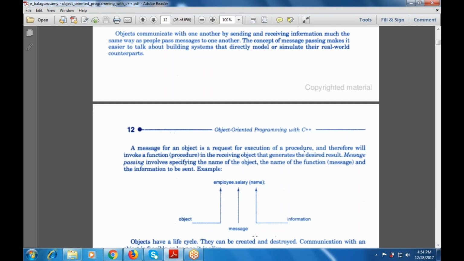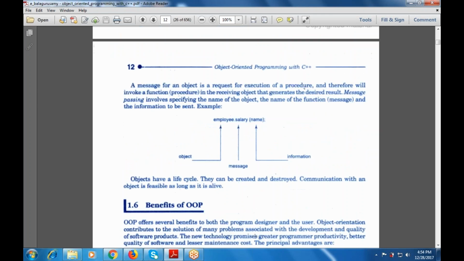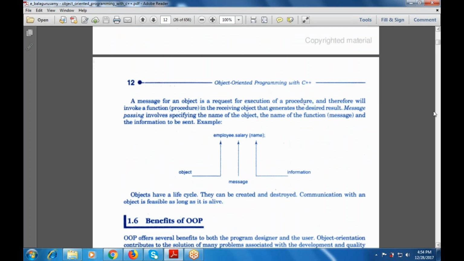that generates a desired result. That requires a name, function, object, and message passing. So whatever message they have is a request for execution of the procedure, and it will invoke a function of the procedure in the receiving object that generates a desired result. Message passing involves specifying the name of the object, the name of the function, and the information to be sent. So there are three parts here: name of the object, name of the function, and the information to be sent.